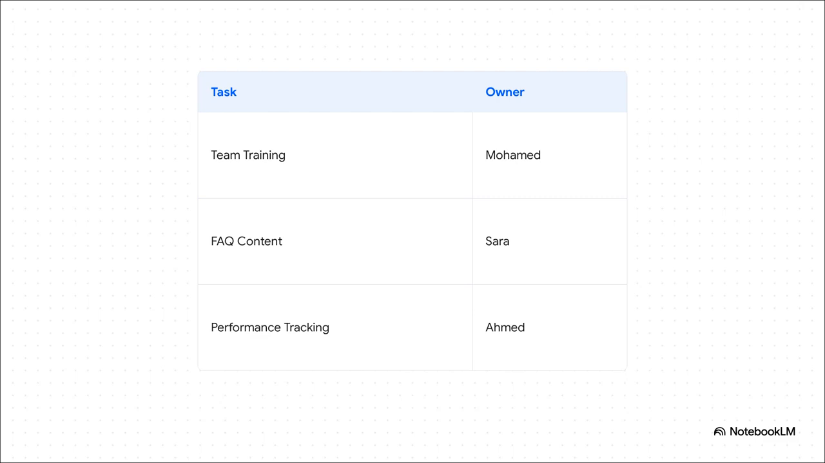And finally, step 5, and this might be the most crucial step of all, assign responsibility. A task without an owner is a task that's probably not going to get done. So Mohammed is responsible for training, Sarah owns the FAQ content, and Ahmed is going to track performance. There is now zero ambiguity about who is doing what.